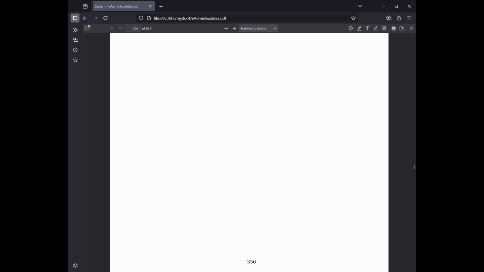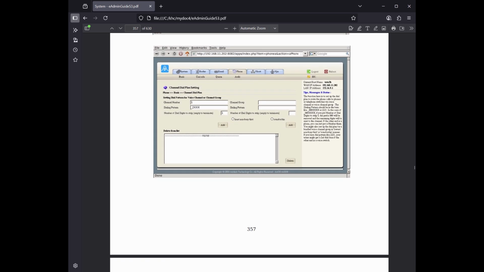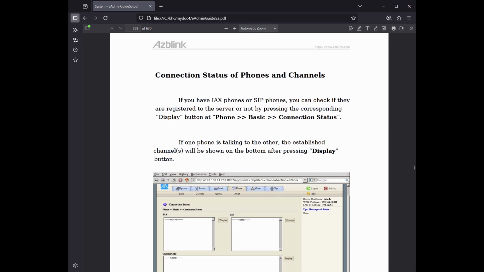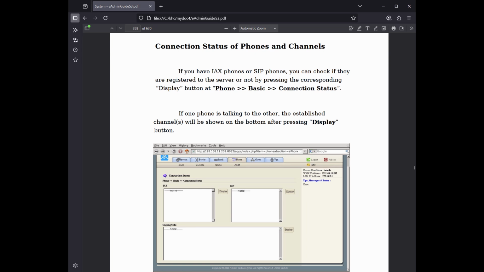Connection status of phones and channels. If you have IAX phones or SIP phones, you can check if they are registered to the server or not by pressing the corresponding display button in phone basic connection status. If one phone is talking to the other, the established channels will be shown on the bottom after pressing the display button.